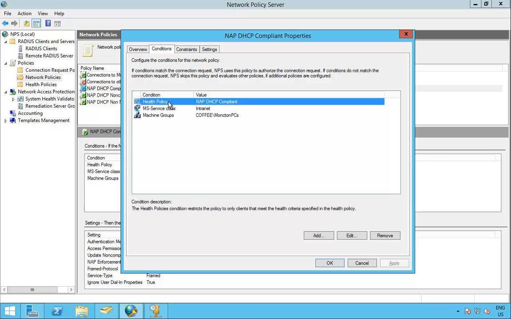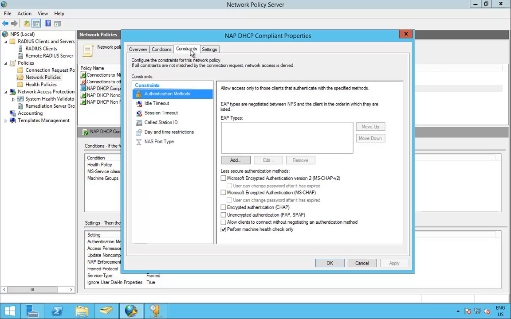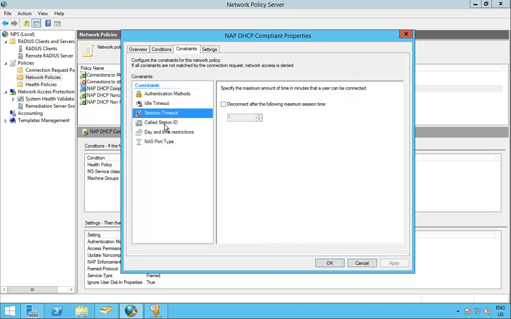Okay, so with this health policy, the requirement for NAP DHCP compliant, we'll have to set that health validator over here once I'm done looking at these settings. So we'll check what that health validator actually entails in this other section. Under the constraints tab, once the conditions are met, it looks at the constraints, and there's an authentication method, and the only one listed here is perform a machine health check only. So it asks for a health validation certificate to be sent back to your machine.